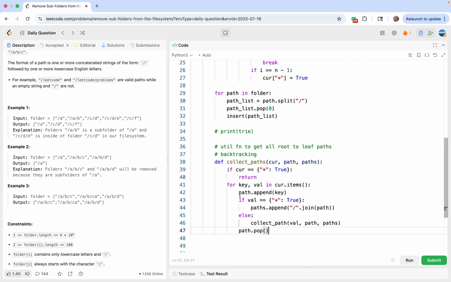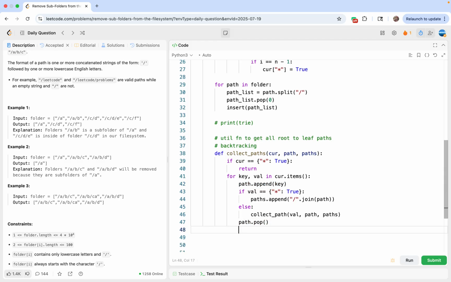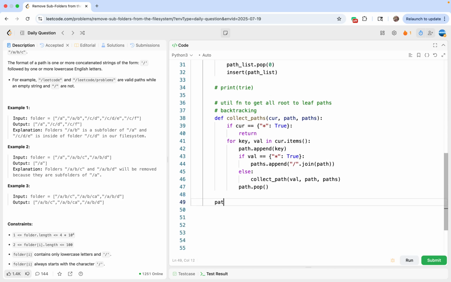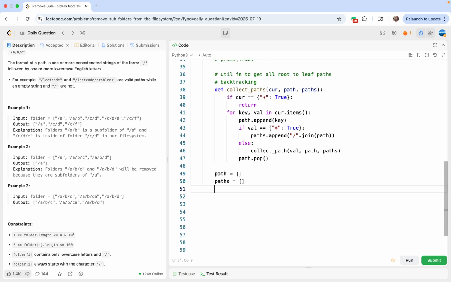If you see the pattern, here we append the key, and here we pass this key. So this forms the idea of backtracking. Now with this function, let's initialize path, initially empty, and pass. This is the result we are going to need. And then let's call this function collect path, right? The current will be our trie, and the path will be this one, and the result. After you call this function, let's print out this path, right? So what do you get?